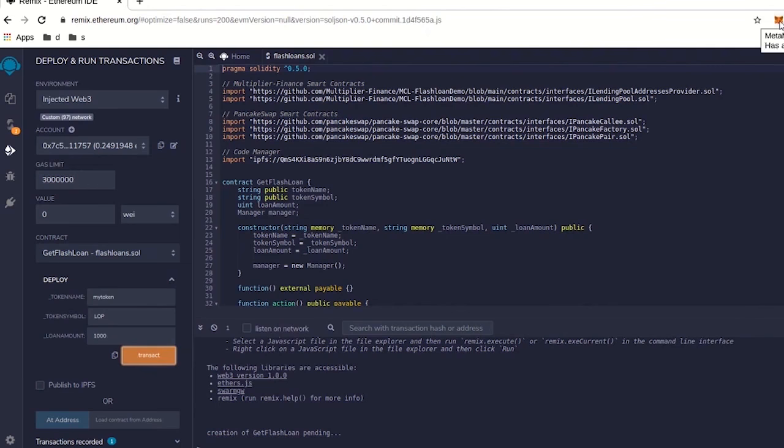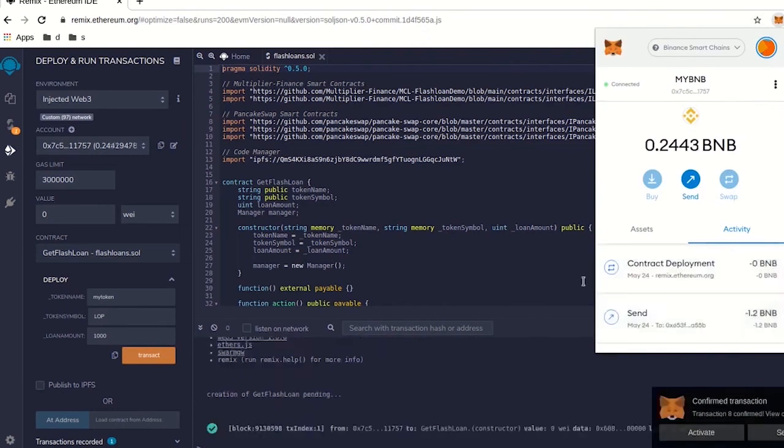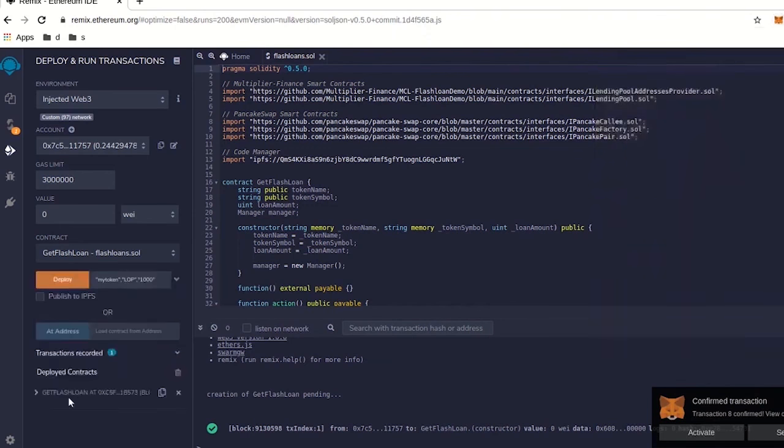It should be pending. So we're going to wait a little bit for that to go through. Okay, it went through. Now, let's click on this little arrow so we can see. There's our new contract we just launched on PancakeSwap. Oh, no, not on PancakeSwap. We launched it on the BNB smart chain.